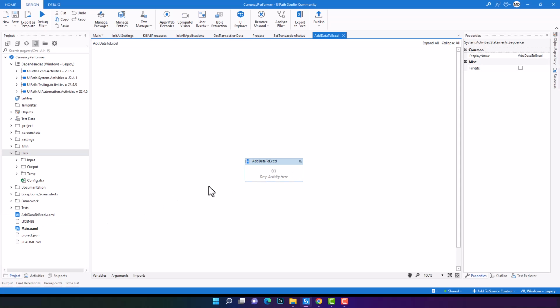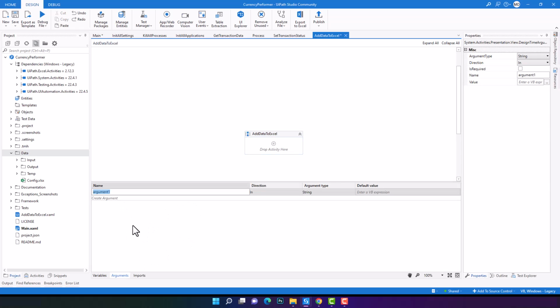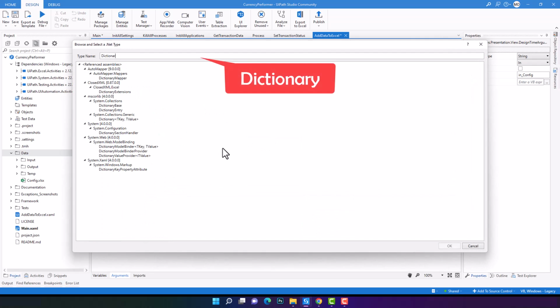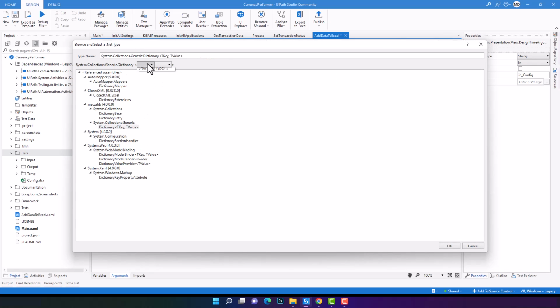For this workflow I only need the config variable, because I have all settings there, which I need for this workflow. So I will create an argument. It should be of type dictionary. Let's search for this type. It's dictionary of string, object.